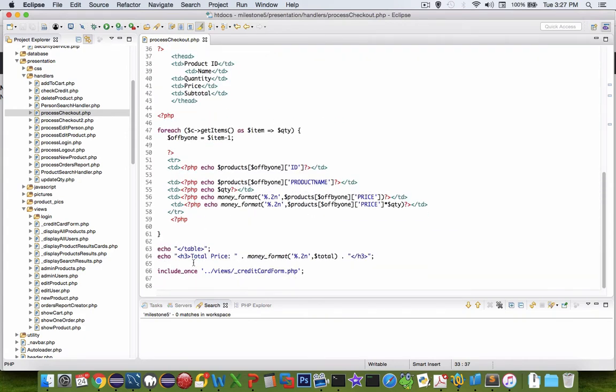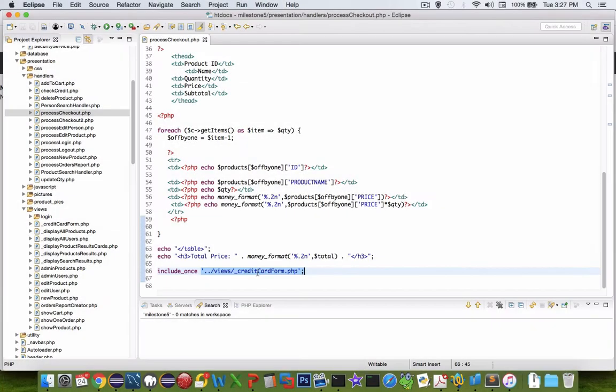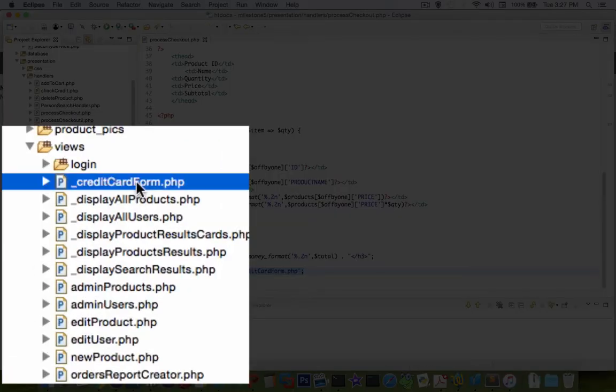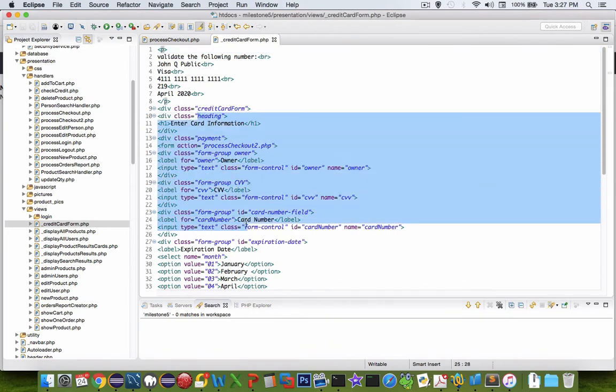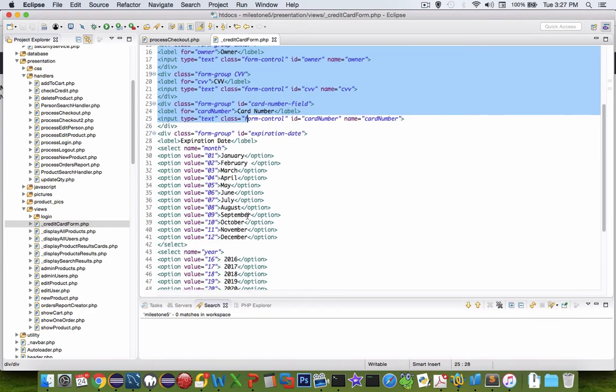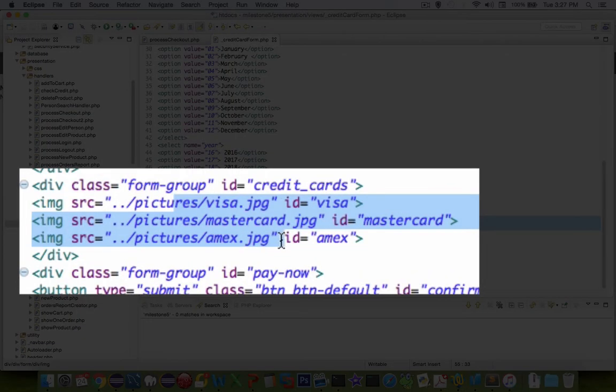But at the bottom of the page I have the credit card form, and so you can see I have an include file. So let's see what credit card form looks like. Here it is, credit card form. So credit card form is what you'd expect. It says we got a bunch of fields where you fill in text items, and then it has a select option, and then finally a submit button. And it looks like I added some pictures of the credit cards.